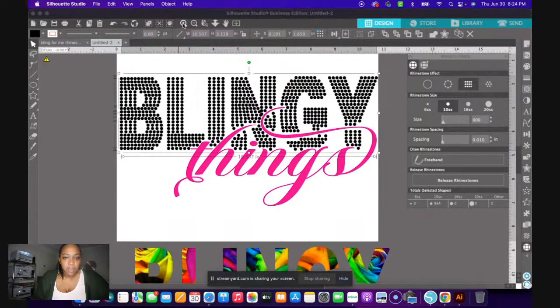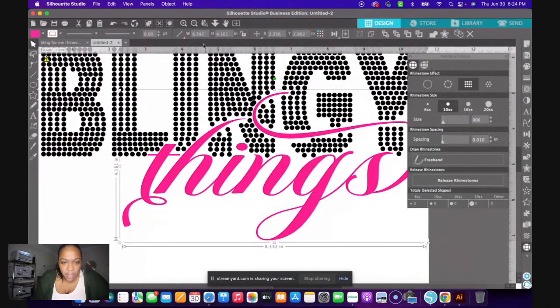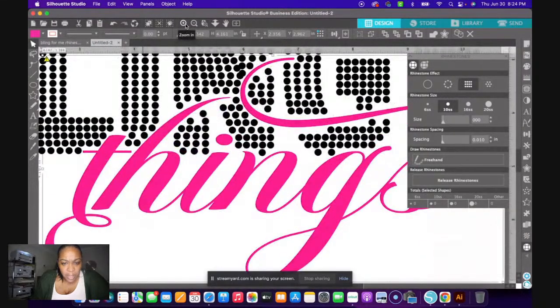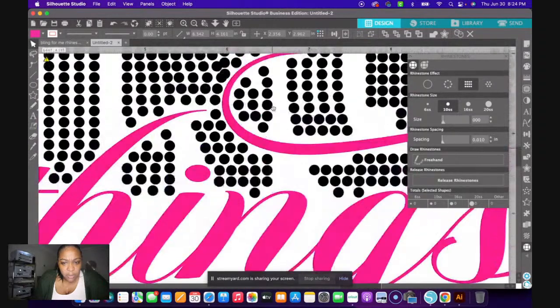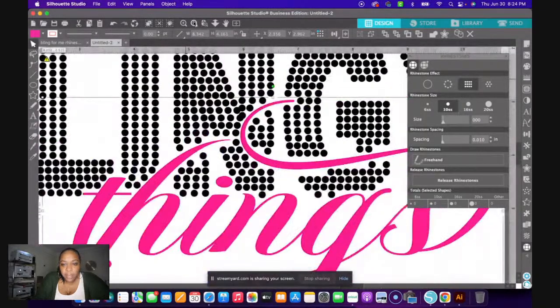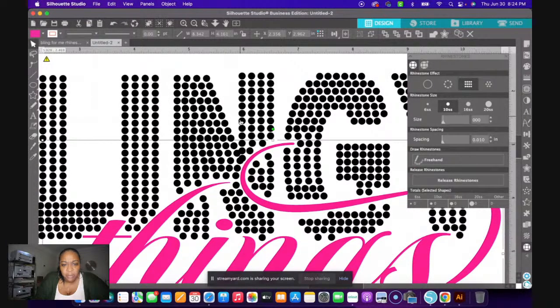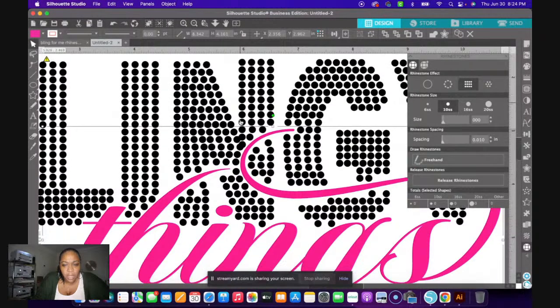Then I'm going to work on the word blingy before we touch things. Let me show you guys. As we zoom in, you see some of those rhinestones, especially right here at the end, are touching. Usually what I do is sometimes I'll move it over, and sometimes I'll just delete it, depending on how close it is. But let's go ahead and shrink back down. That end seems like the only place that really has overlapping rhinestones.